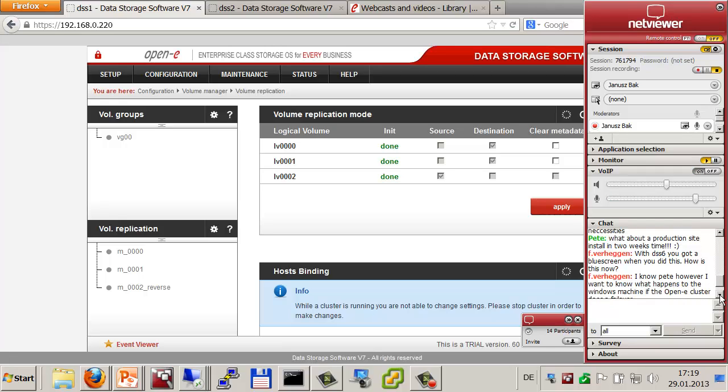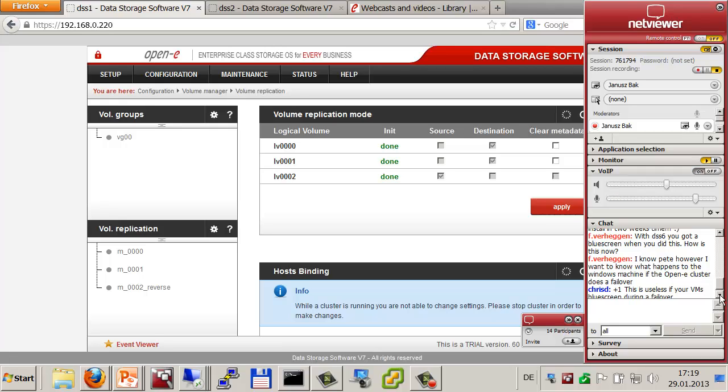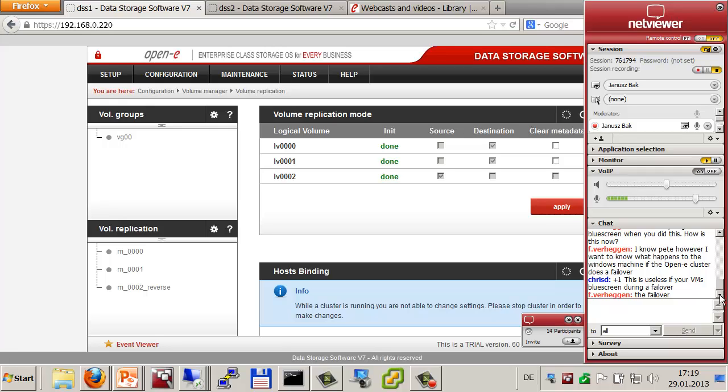With DSS V6 you got a blue screen when you did it. Oh, this I don't know what you're talking about. However, what happens when the Windows machine opens the cluster? Okay, the previous version with Hyper-V will not work. So if you have even a single version for Hyper-V, please contact our support. We can give you the version with the latest iSCSI target, which works with Hyper-V without any problem.